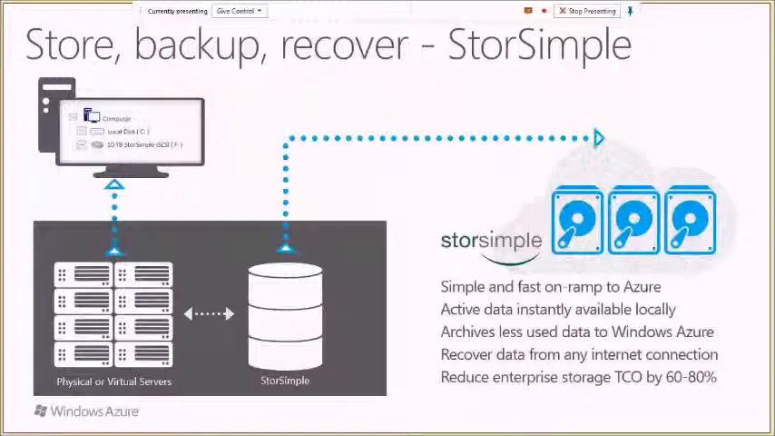StorSimple is a cloud integrated storage solution which combines the data management functions of primary storage, backup, archive and disaster recovery with seamless Windows Azure integration, enabling a hybrid cloud storage solution through a single system and Windows Azure. The StorSimple system uses Azure as an automated storage tier, offloading capacity management burdens and ongoing capital costs while providing enterprise-grade local performance for active datasets.